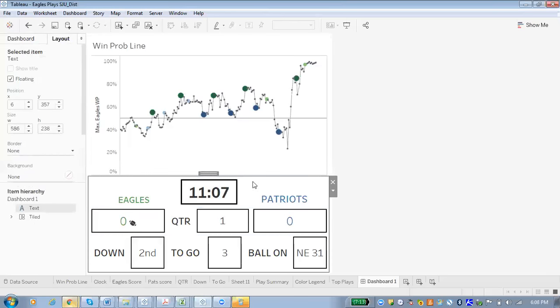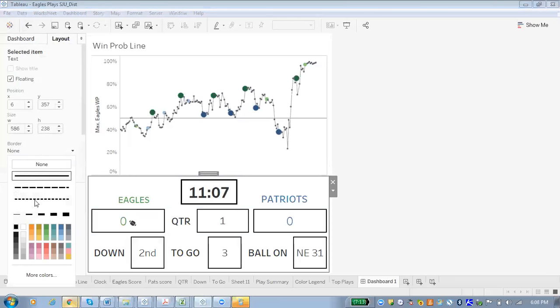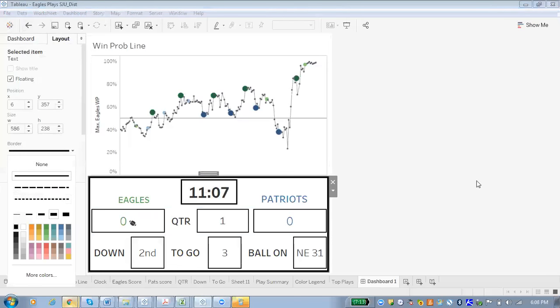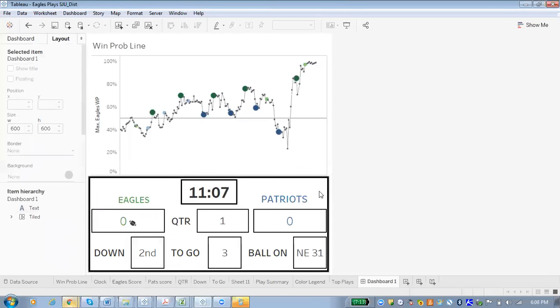So while clicked on the text box, if I go to Layout, I've got Border. I can come here and put a thick border on it. Again, it probably doesn't need to be that thick, but for the purposes of seeing it on the projector, we'll do it like that. So now we've got something that kind of looks like a scoreboard. How are you guys doing? Does it kind of look like this? Yeah, cool.